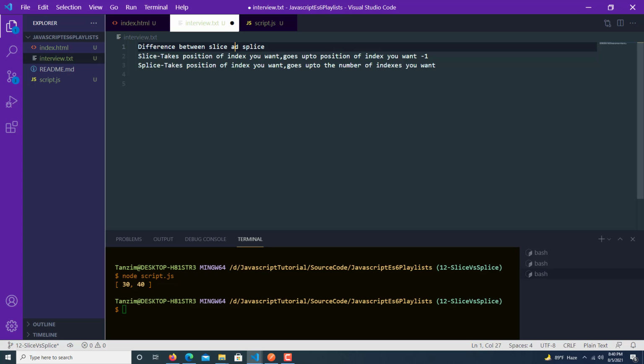So here I'm going to talk about the difference between slice and splice. What slice does is it takes the position of the index you want and it goes up to the position of the index you want, and it cancels out the last index. Okay. So suppose, let's explain slice first.